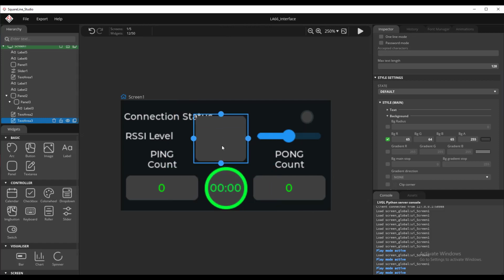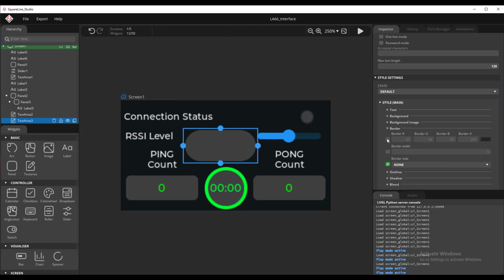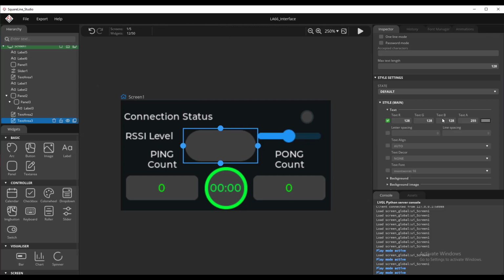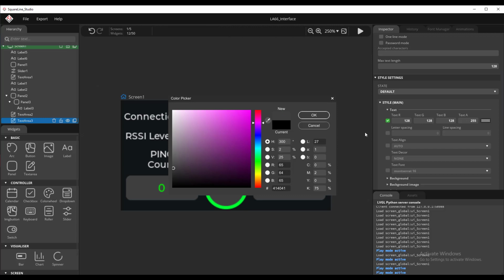Of course I can modify the size just like that, and I can change the radius. So here it's square. If I wanted to make it like a circle, it will be like that. Anyways, I can also change the color of the text that will be written inside this text area just from here. So I wanted to make it green.